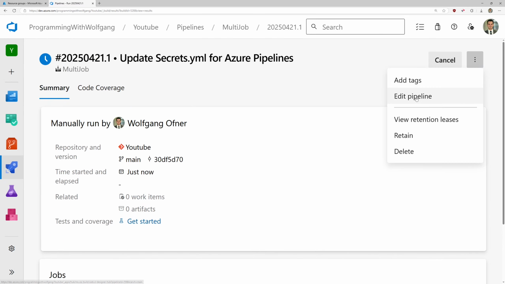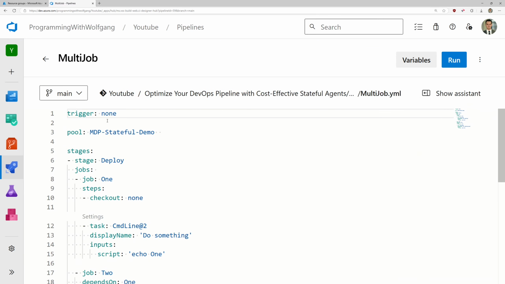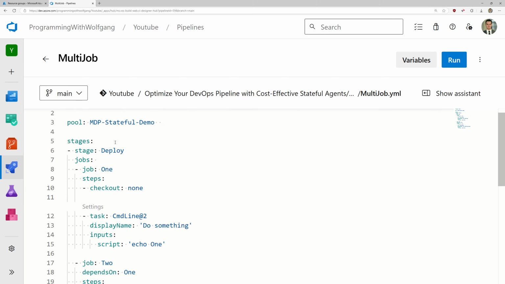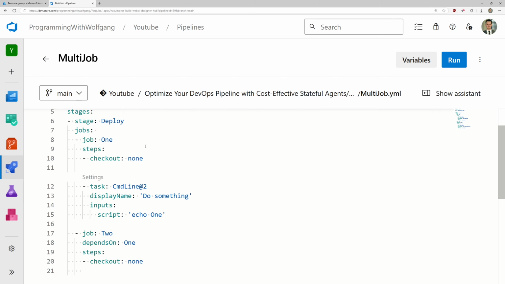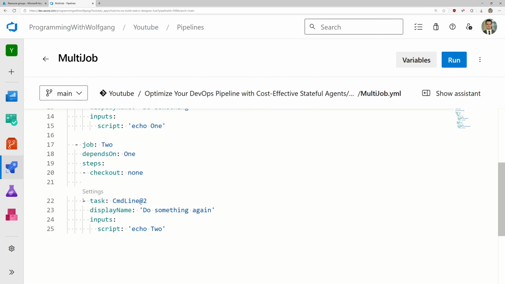So now let's take a look at the pipeline itself. What's important is if you change the name of your Managed DevOps pool, then you also have to update it here. Then we're going to create one stage, and this stage has two jobs. As you can see here is the first job and the second job. And as you can see, they don't do anything except that they run a script with a simple echo.